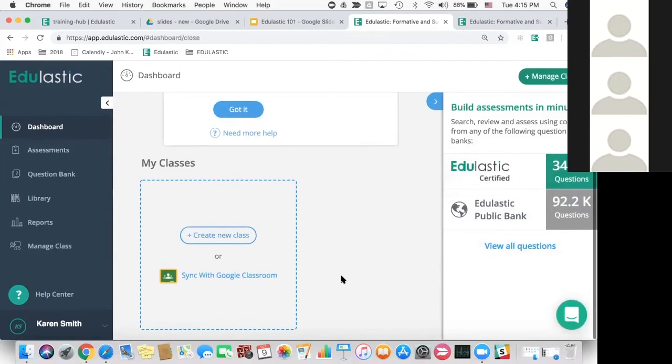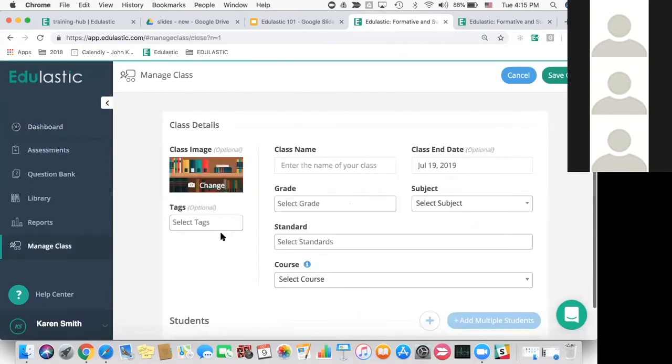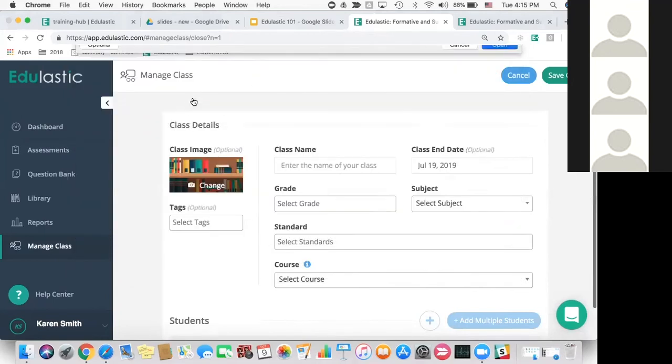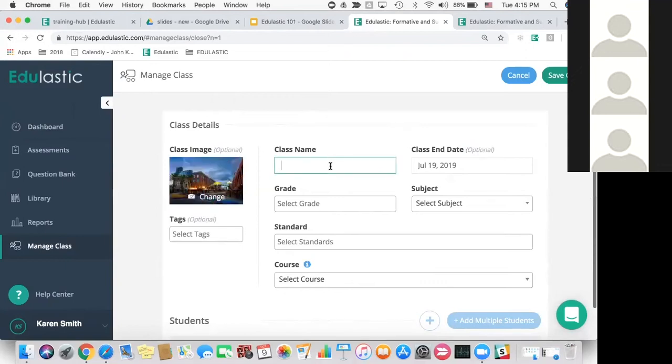So I'm going to go ahead and create a class. I could already sync with Google Classroom here. In this case, I'm just going to manually create a class. And let's find an image to personalize this class. I have an image here, and so it's something local or whatever. You can kind of have fun with this, have a picture of your school or your students or whatever makes sense there. Then you also can create a class name.